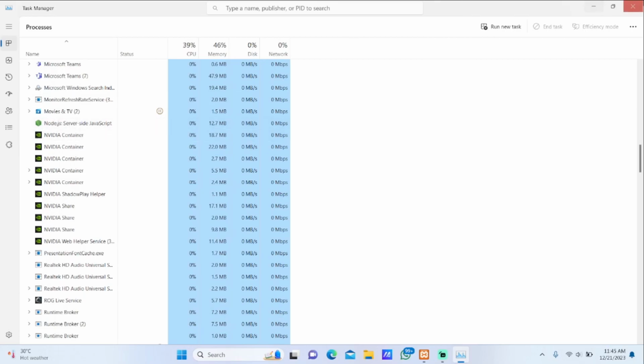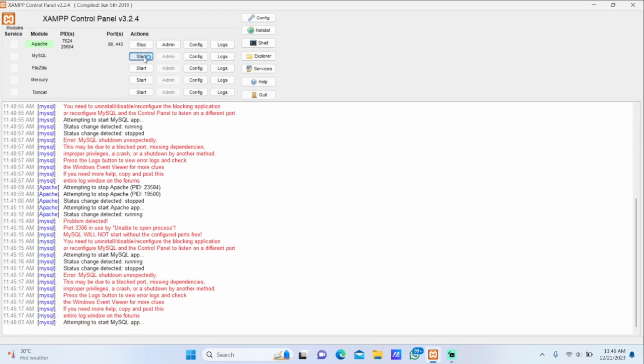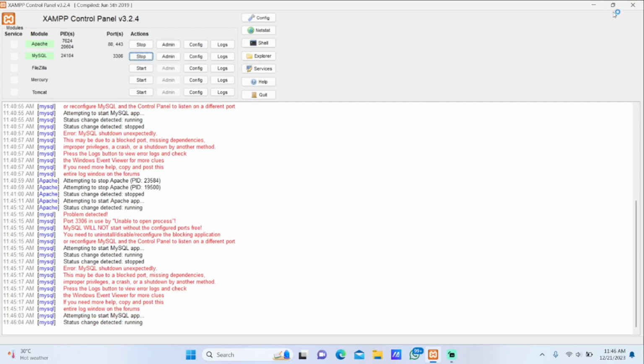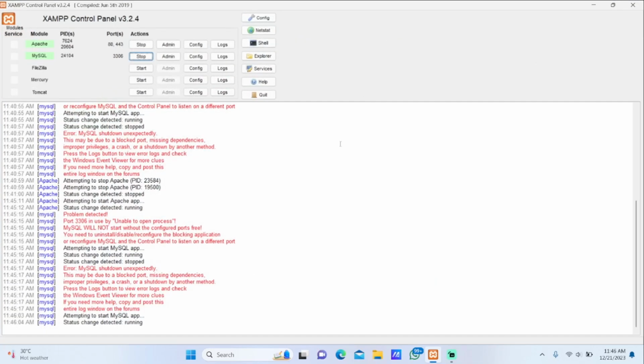Then let's again go to the task manager. Then let's try to run this MySQL. Yeah, start, and you can see it says attempt to start MySQL app. Yeah, it's working properly. Okay, let's see. Yeah, it's working and it's fixed.